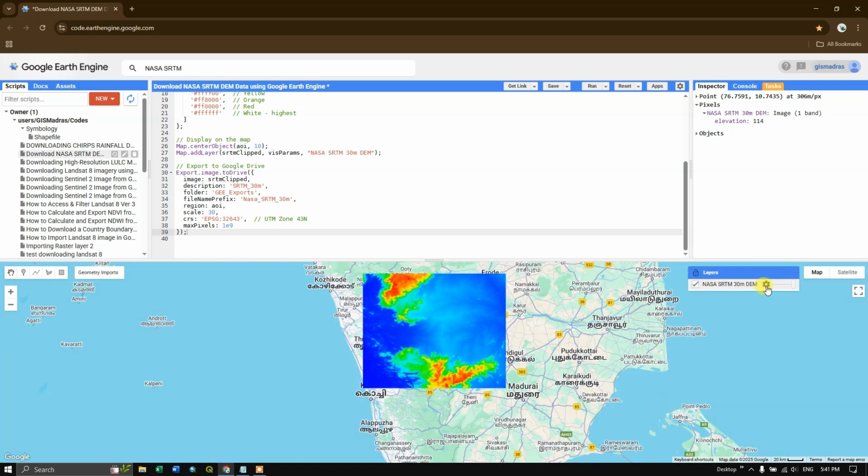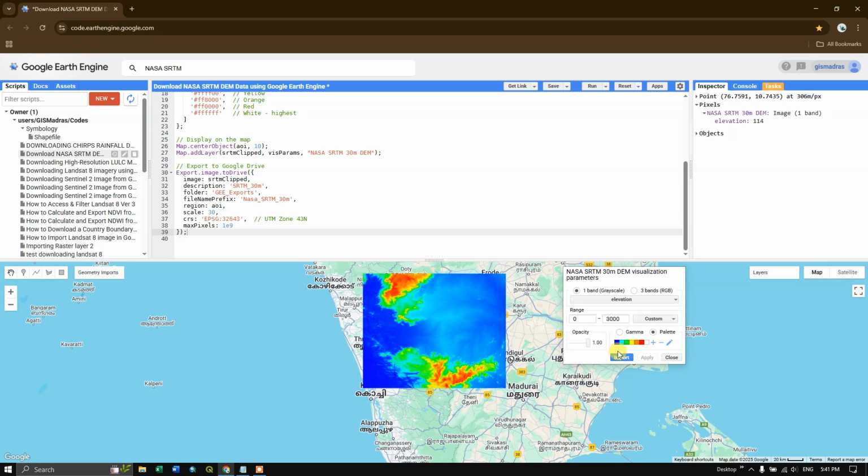Here in the layers, you can find NASA SRTM DEM 30 meters that we have given here. You can also customize it. You can add or remove the color schemes, or if you want, you can edit the colors also from here. You can choose it accordingly, and after that, click OK and apply and import.